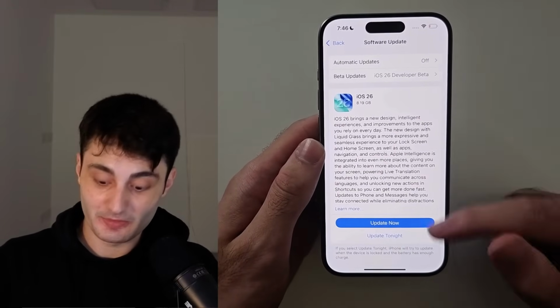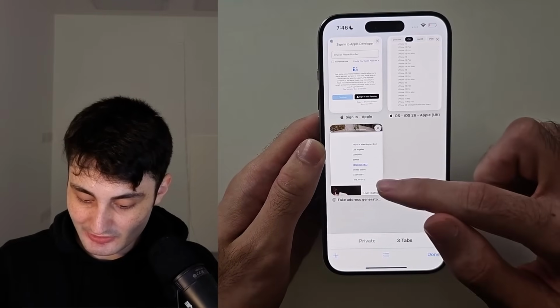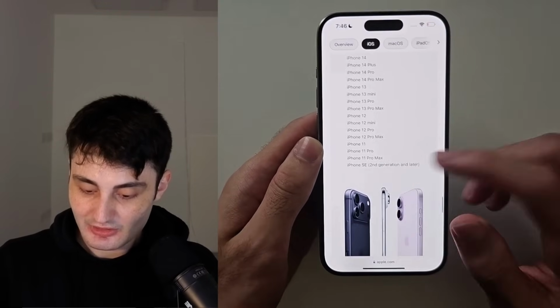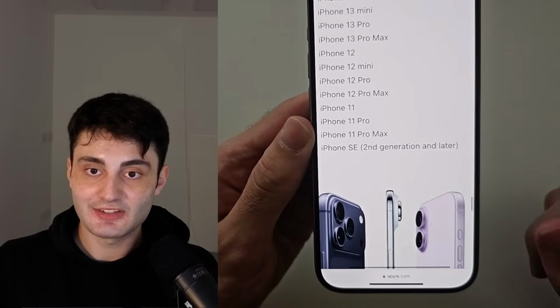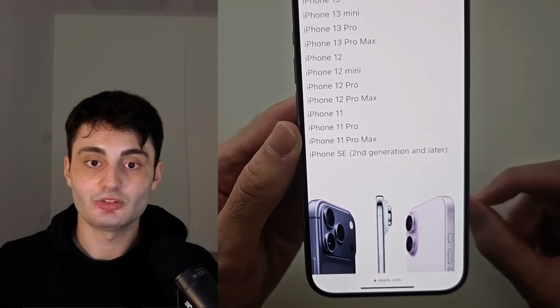If this doesn't populate, one last thing, make sure you do actually have a supported device. So if I go here, you can see iOS 26 drops support for iPhone XS, XR, XS Max. So just keep that one in mind.